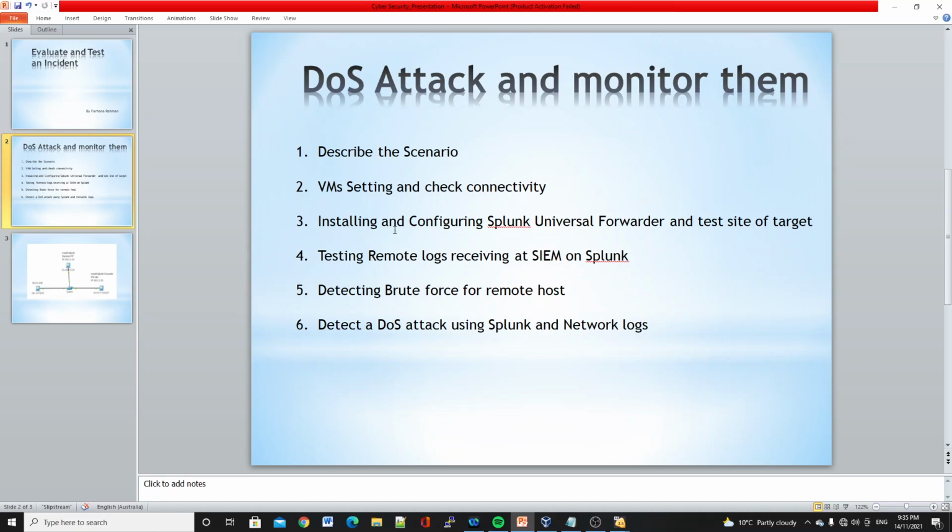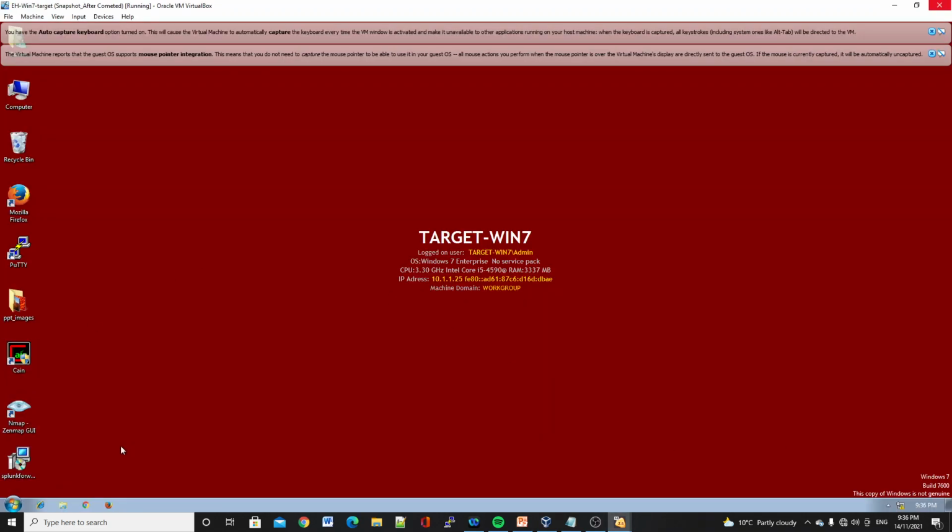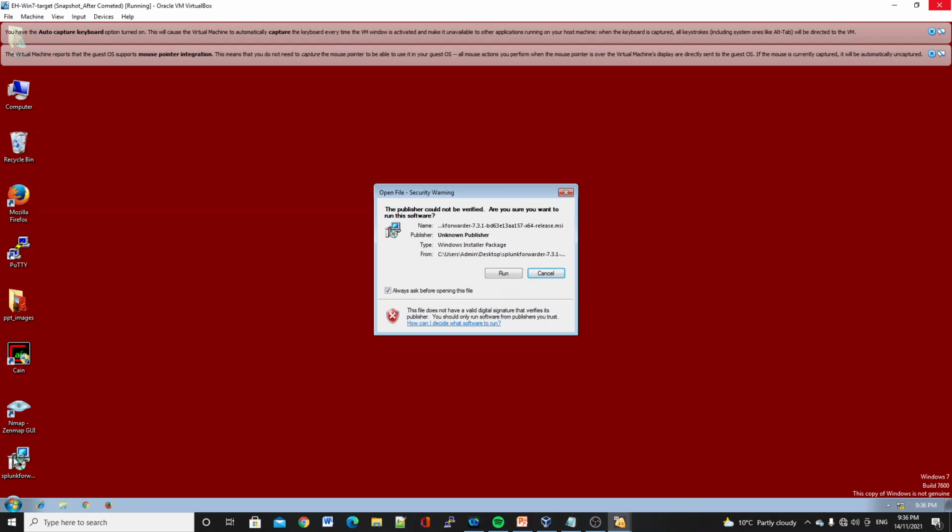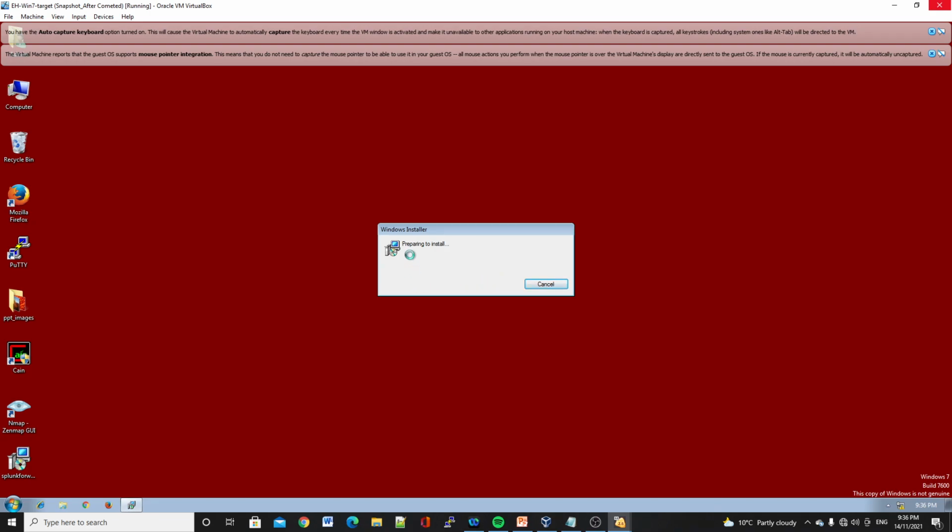Now I'm going to show how to install and configure the Splunk forwarder on the target site. To do that, I have to go to my target machine. On my target machine, this is the icon of the Splunk forwarder, and I'm going to double click on that. The Splunk forwarder is software which forwards the logs to the remote machine, my SIEM machine. So when Kali does the brute force attack on the target FTP site, the Splunk forwarder sends the logs to the Splunk software of the SIEM machine, and from the SIEM machine, or the remote machine, we can monitor the attack on the target FTP site. So I'm going to click run. It's installing.